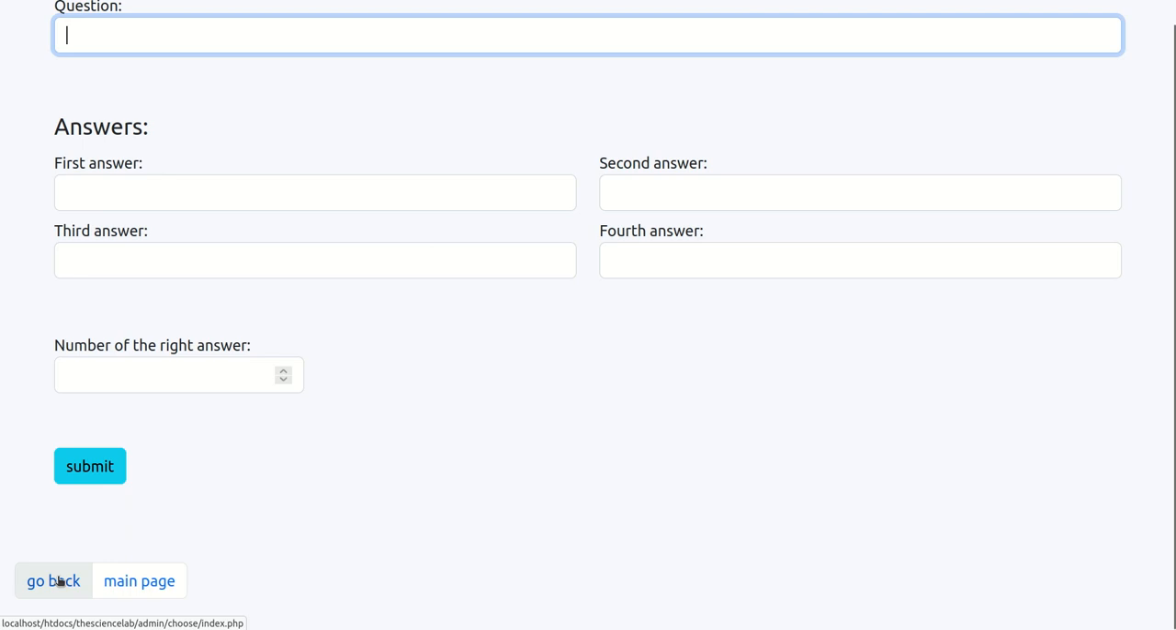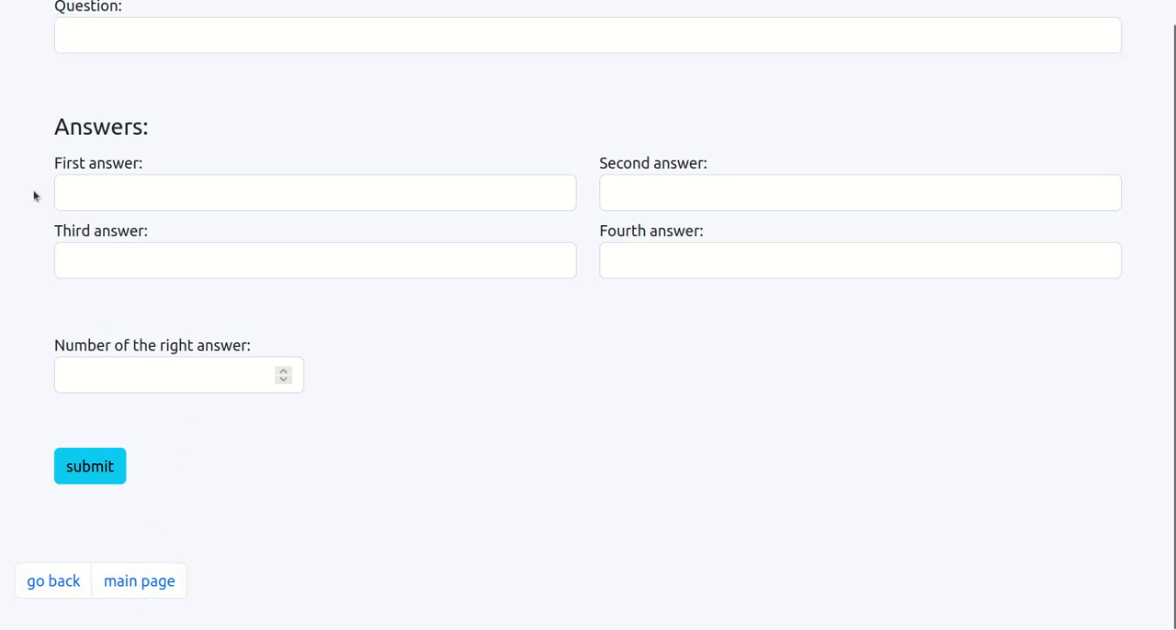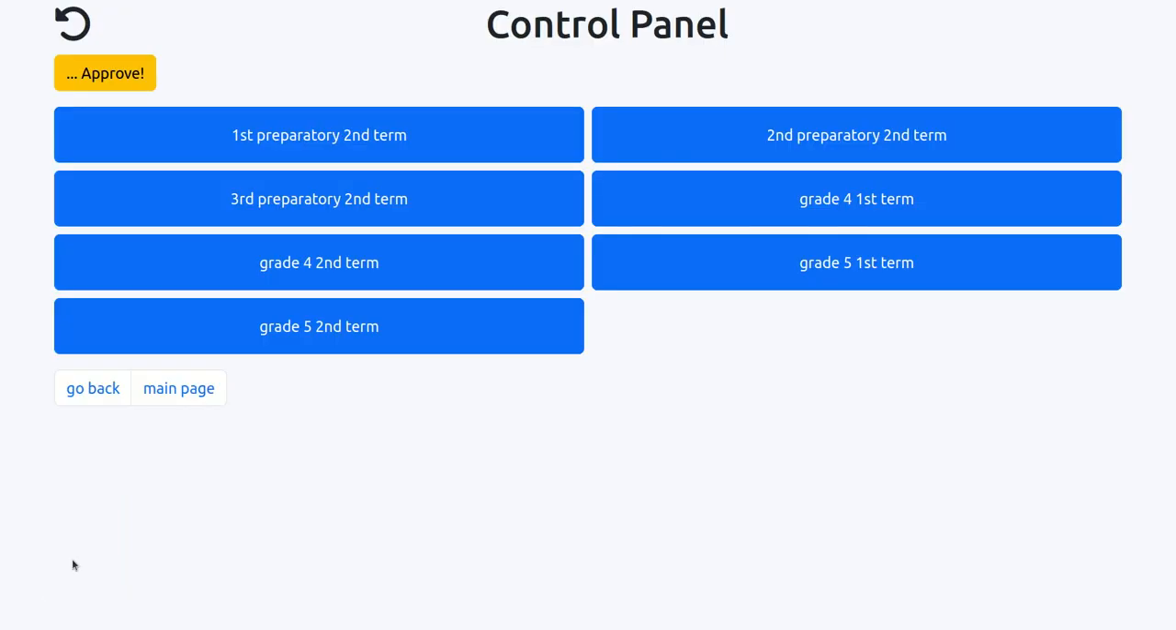Now when I go back, and of course I go back from the links down here, I click either go back or main page to go to the main page of the website. I do not, for example, use the back button in the browser at the top here because it may cause some problems and resubmit the question just uploaded, so no, just go back from the links down here.